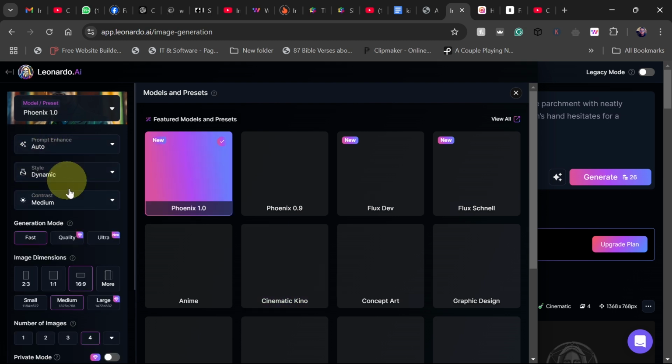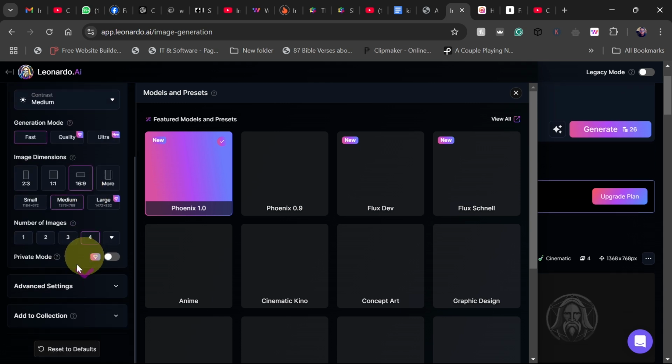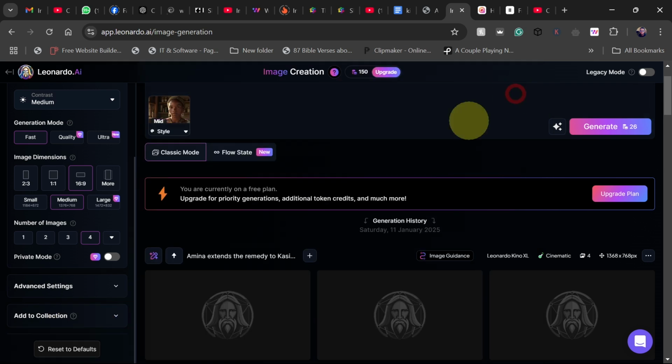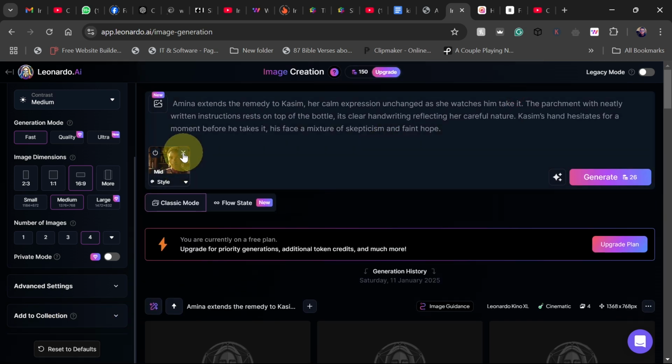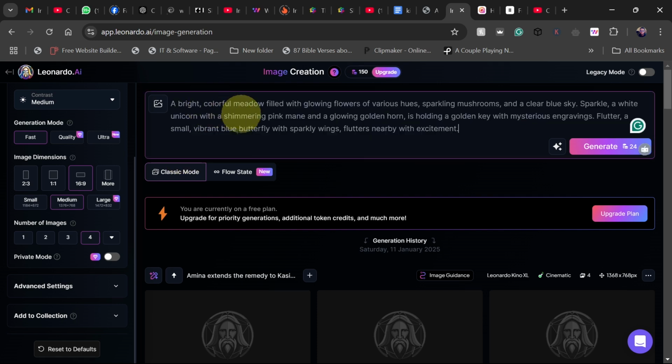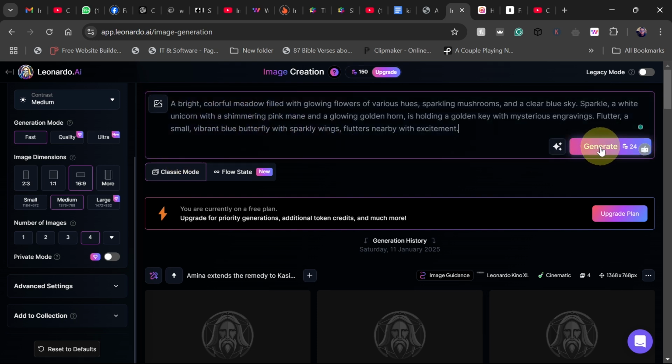And then every other thing here is going to be the same. For image dimension, I use the 16:9 aspect ratio. And every other setting is going to be the same. When I generate the first image, I'll show you what to do. So I'm just going to paste my prompt right here and then go ahead and generate.